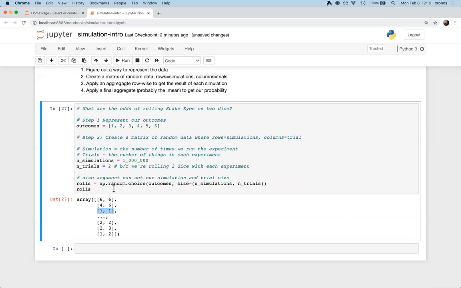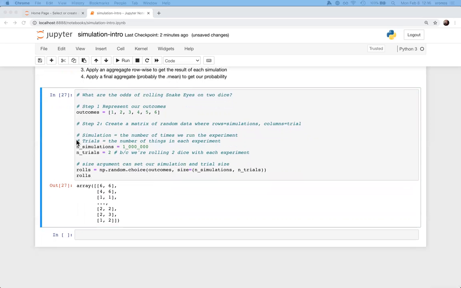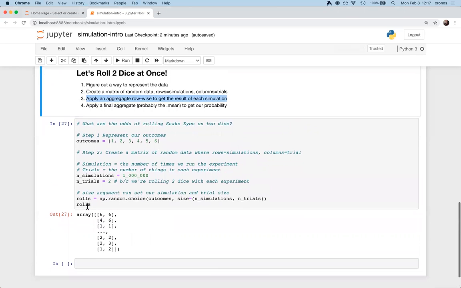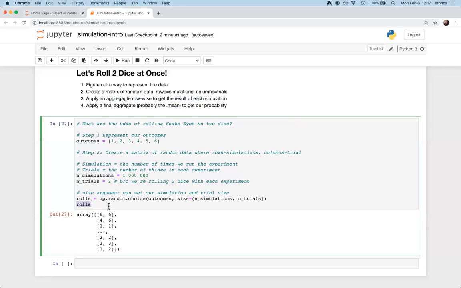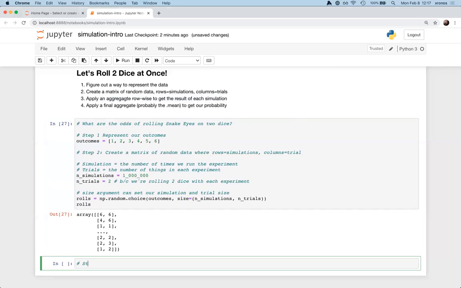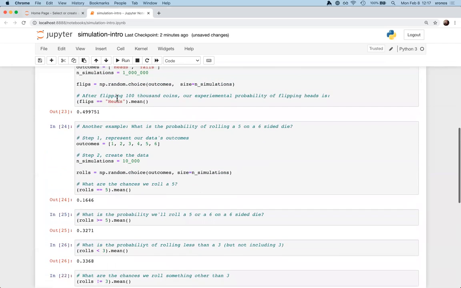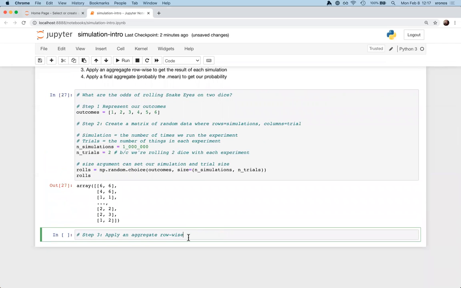Now, as I'm looking at this one, I'm realizing the only possible way we could produce snake eyes is if we have a row that sums to 2, right? So step 3 is apply an aggregate row-wise. Now, we didn't have to apply an aggregate row-wise when we were only doing one thing, but now we're rolling 2 dice, right?